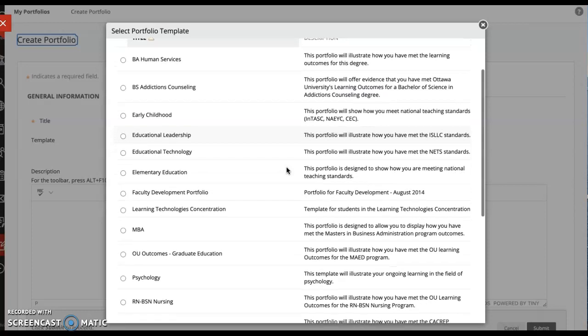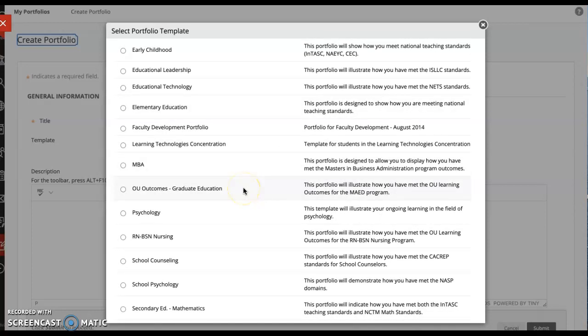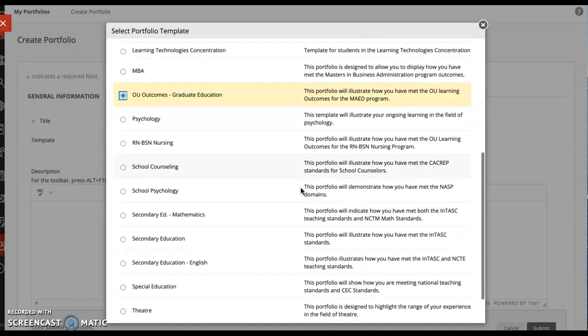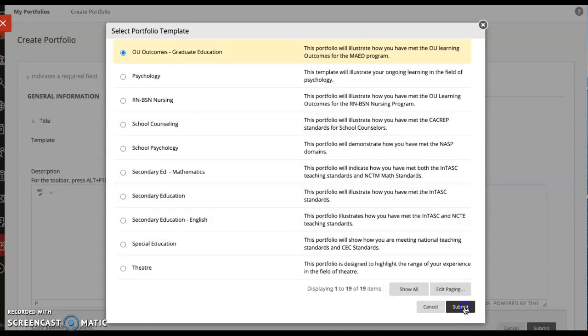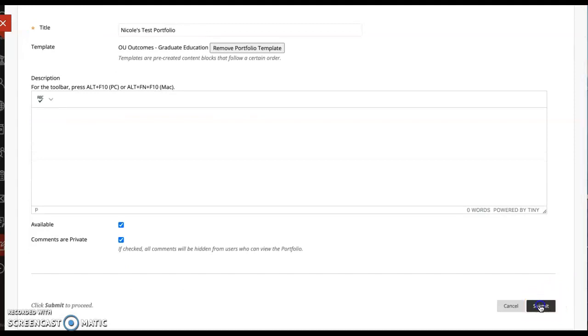So for the first example, I'm going to go ahead and do the MAED Outcomes Portfolio, because all of you are going to create this one. So you scroll down here to OU Outcomes, Graduate Education, scroll all the way down and click Submit, and then you can just simply click Submit.